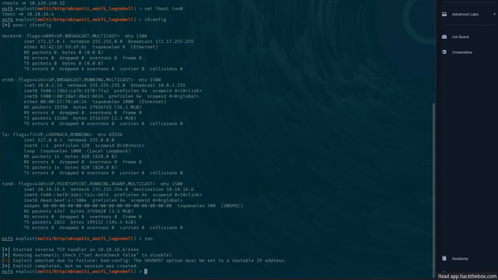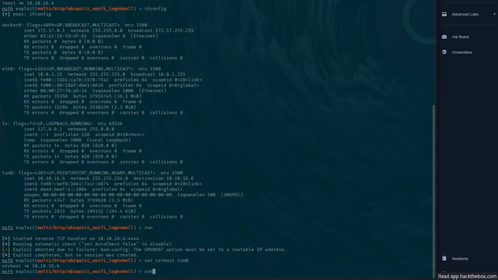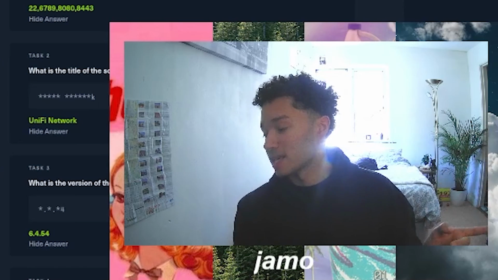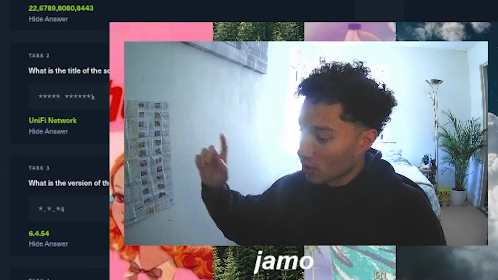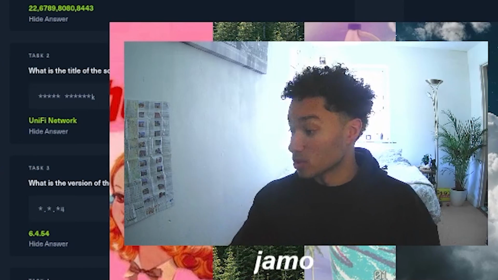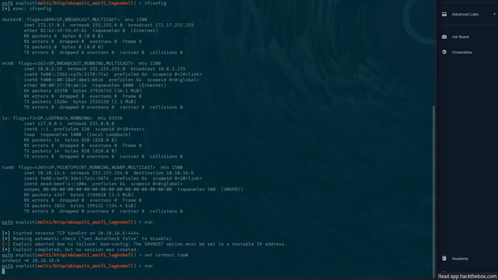No. Oh, okay, my bad. We also need a server host. That is just the network interface to listen on. Okay, that's fine. So I'm just going to set SRVHOST to tun0 as well, so that the box can actually access our server host. This exploit is going to make it call back to us in some way. We need to give it a server to call back to. So that is what we're setting there.